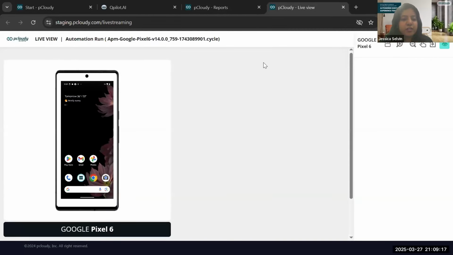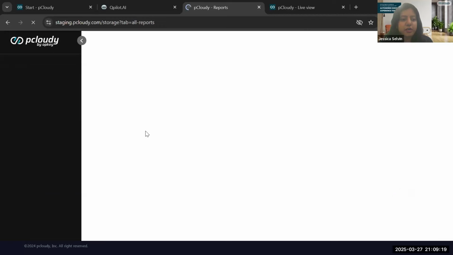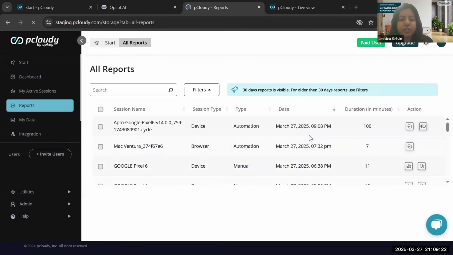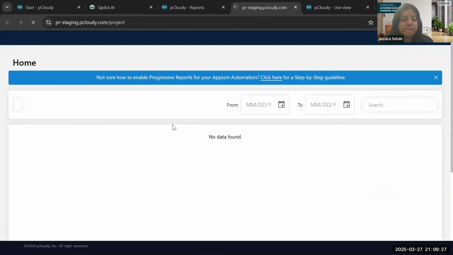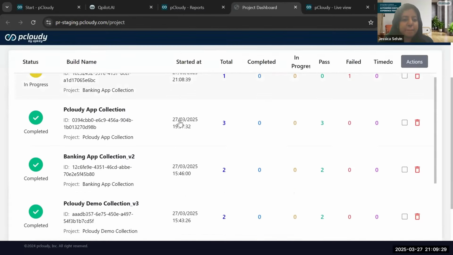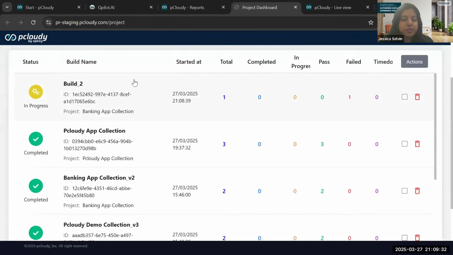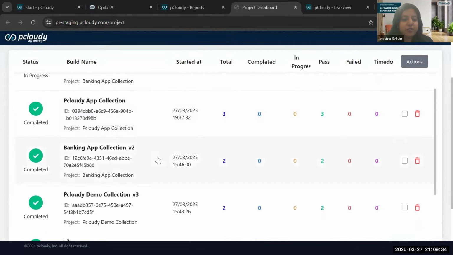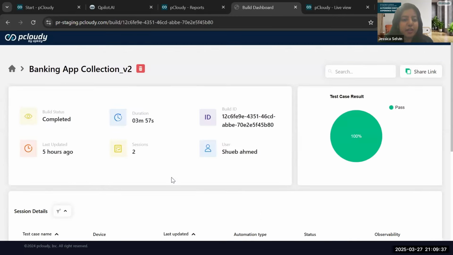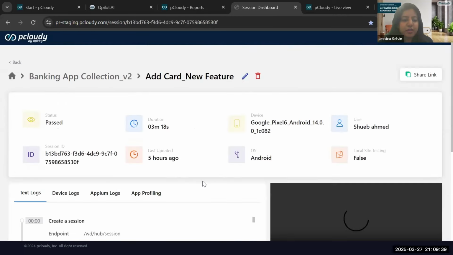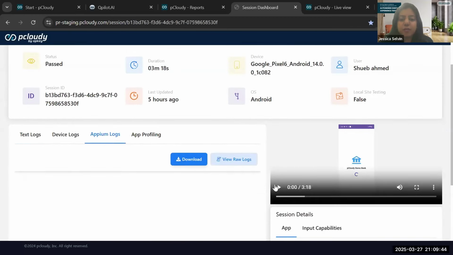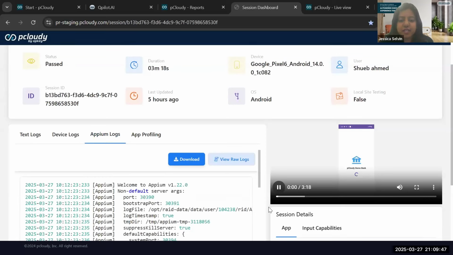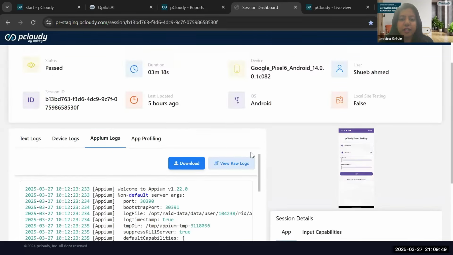Right. So you can see the live view, or you can directly go to your report section, and once the execution is done, simply view the reports. So here is build 2. It's currently in progress. So I can also see another sample report for the same, right? Here you'll be able to see, just like how I showed you, the text log, device logs, your APM logs, and the video of the entire test case. This will be available again for each and every test run that you do.